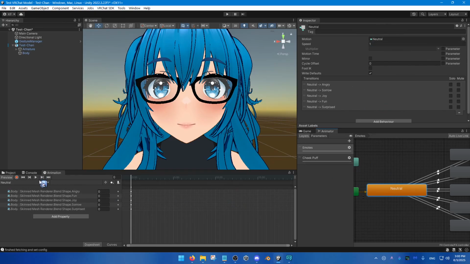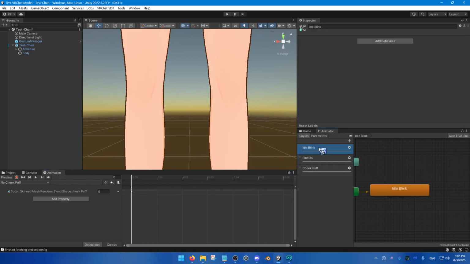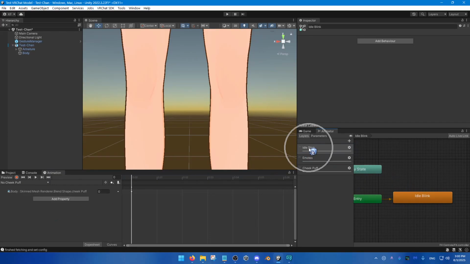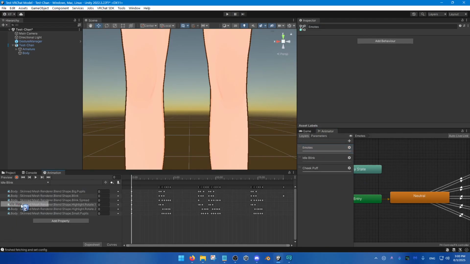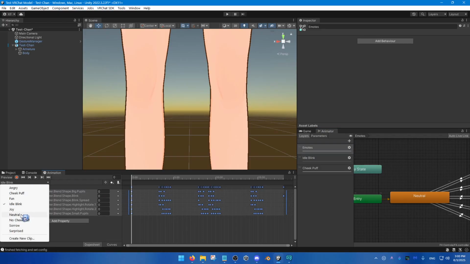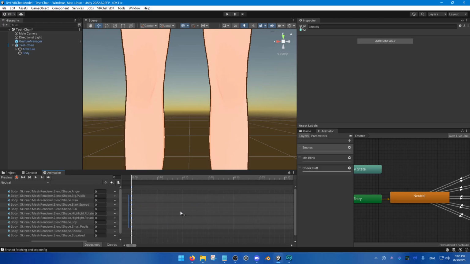So what I'm going to do is find my idle blink, which I actually deleted, my bad. So let me Control V and add that back. I'm going to keep idle blink here, but I'm going to change the layer so that it's zeroed out for now. For the emotes here, we're going to go to our animator, go into idle blink, do Control A, Control C, then go into our neutral expression here and Control V to add our blink keyframes here.